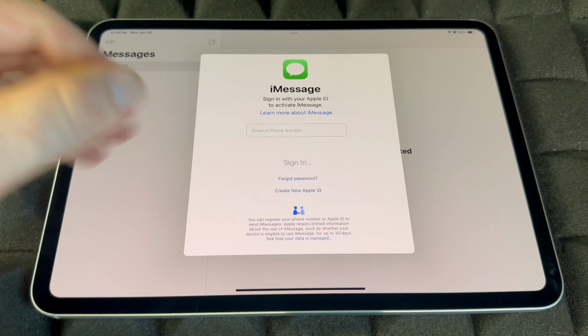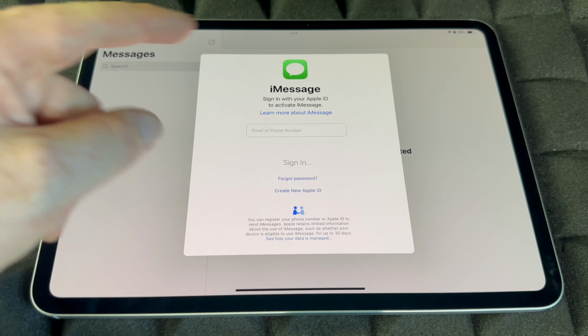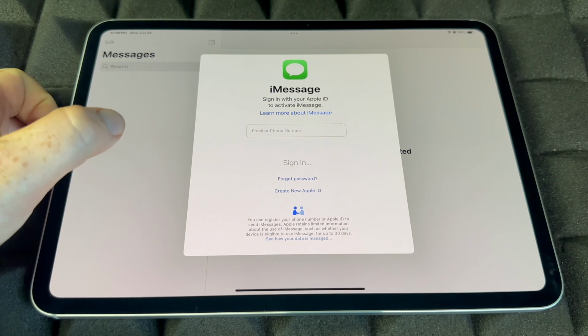Now when you're talking about iPads, we're just talking about iMessages. So make sure to sign in and then just send any iMessage you like.